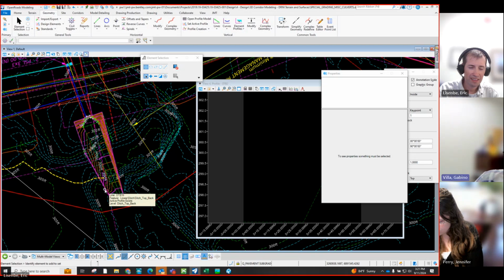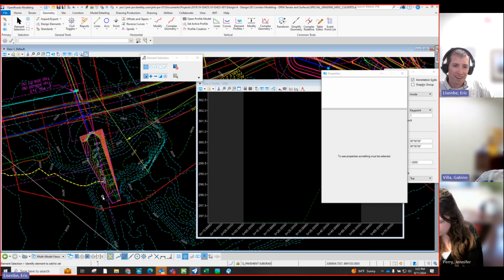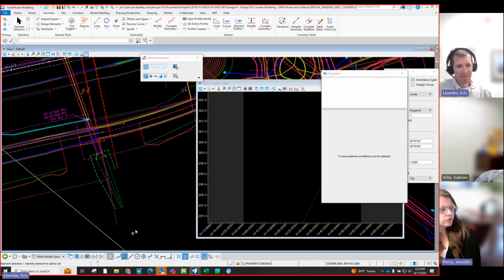And I assume we're going to have an individual DGN for each side, or at least for each location. I would think that. Yeah, that's what we were talking about before you hopped on, probably for each one. Do you think for each side, Jennifer, or just each culvert? For this, each culvert, not each side.